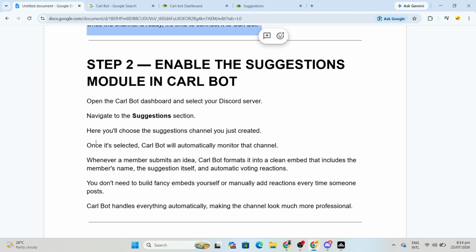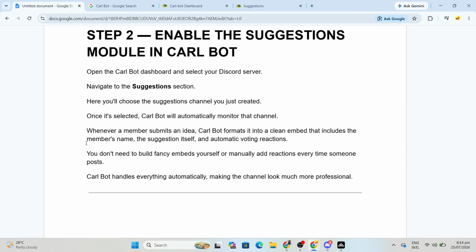Whenever a member submits an idea, CarlBot formats it into a clean embed that includes the member's name, the suggestion itself, and automatic voting reactions. You don't need to build fancy embeds yourself or manually add reactions every time someone posts. CarlBot handles everything automatically, making the channel look much more professional.